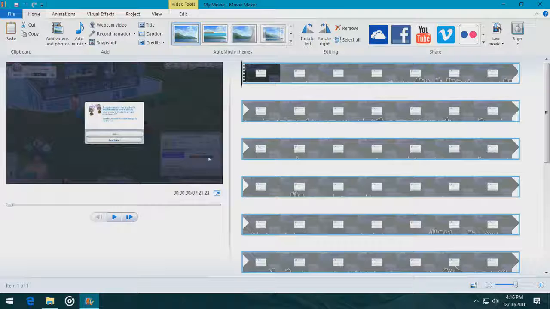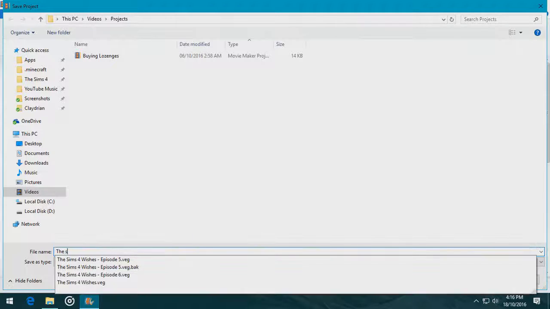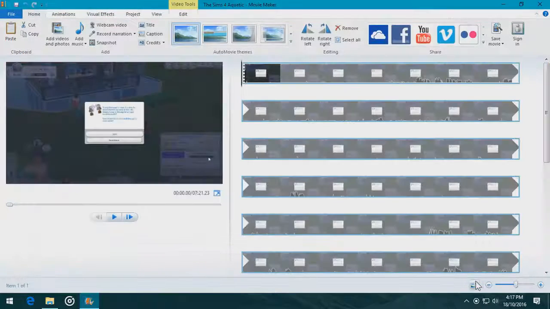Before we start editing, we need to save the project first, just in case Movie Maker screws us over and just crashes. Let's go to File, and go to Save Project. I'm going to name this The Sims 4 Aquatic, because that's what I want the file to be named, and click Save. And now, let's learn how to split clips.